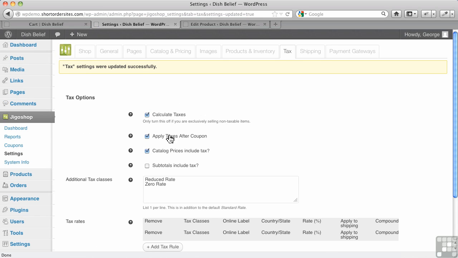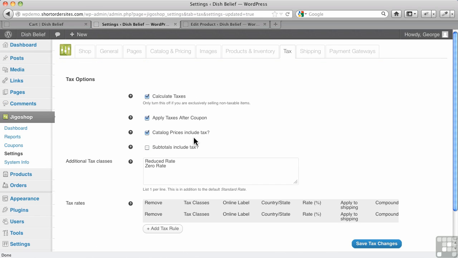Next, it says apply taxes after the coupon. Now, normally that's of course what you're going to want to do because you want to take off the value of the coupon, then do the taxes. But in case you need to apply taxes before coupons, you can uncheck this.